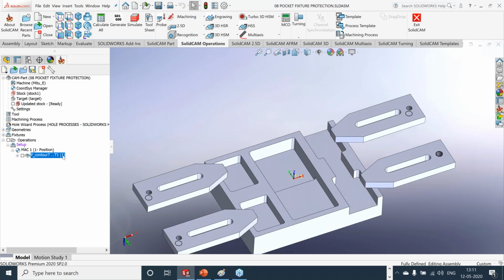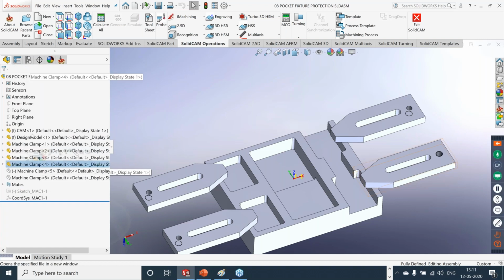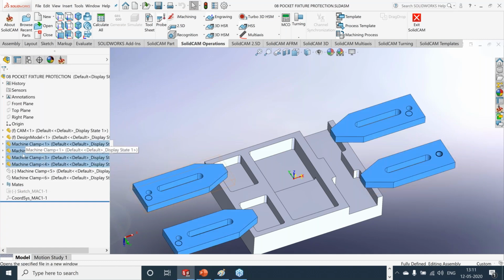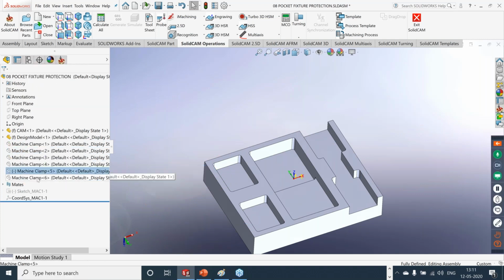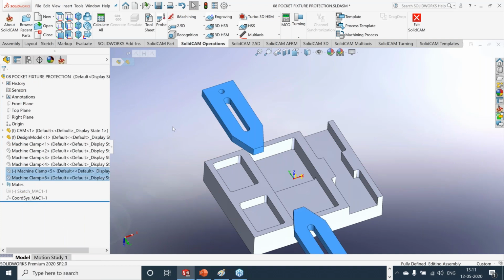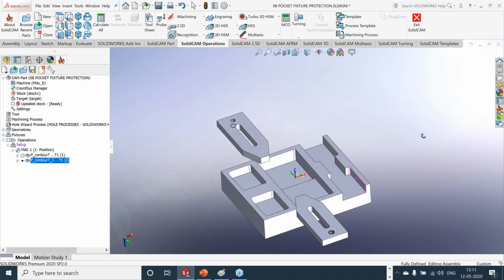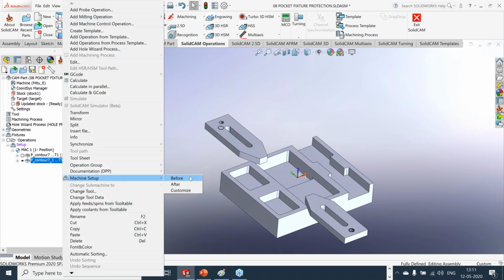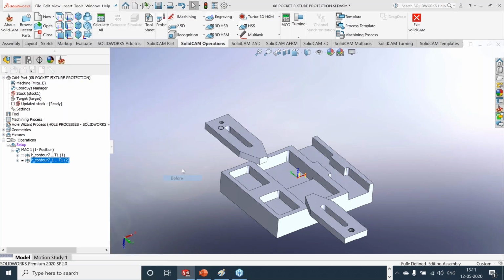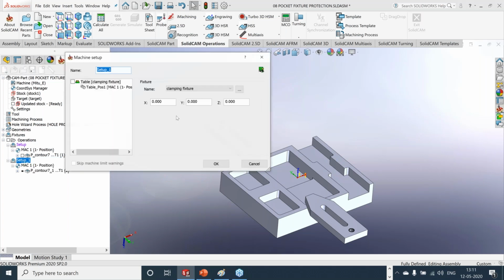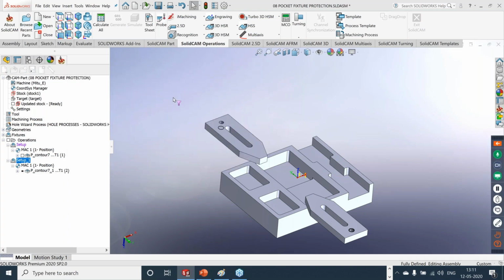Now I would like to move these clamps to a different location and cut only the rest material. I copy the same toolpath and paste it, and now I go to SolidWorks and physically, let's assume we have moved these clamps. I would like to hide the 4 clamps, and now I switch on these 2 more clamps where we have changed the position. These are the 2 clamps. Now I would like to introduce a new setup before this operation. New setup. And in this setup, I would like to define a new fixture.